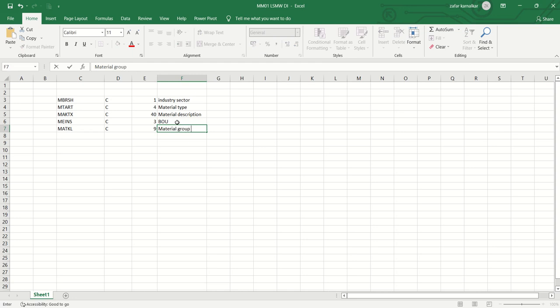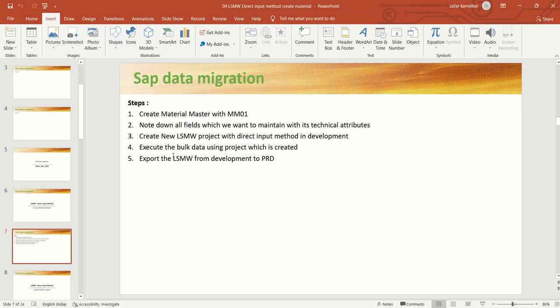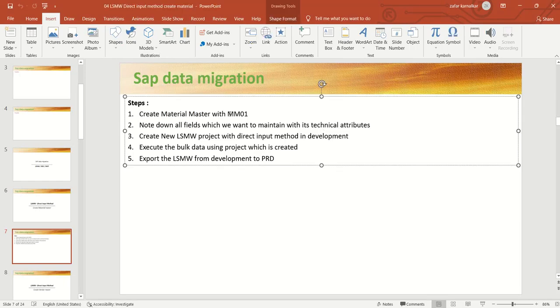So in real time, if we have 30-40 fields, first it is better to create a source file in this way. Now here we are done with the first two steps. We have seen how to create a material with MM01, and after that we have noted down all the fields which we want to maintain along with the technical attributes. So next we have to create the LSMW with the transaction code LSMW, and we have to do the development with the direct input method.